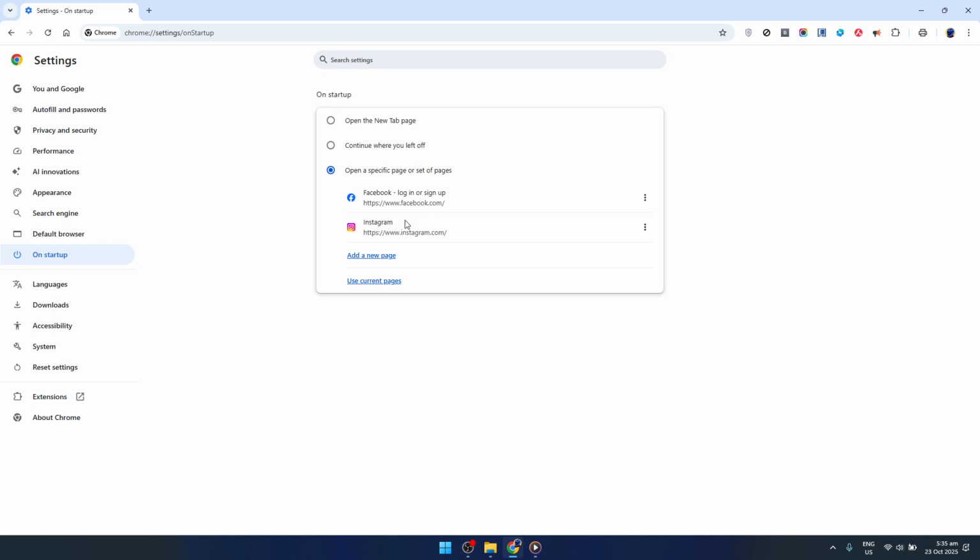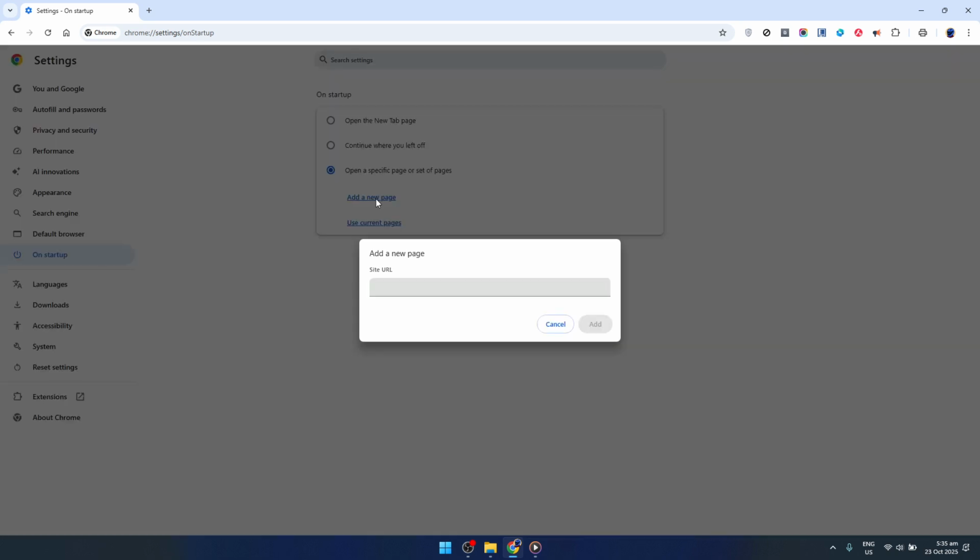By choosing this option, you're telling Chrome that you want to open a particular website or group of websites whenever you launch the browser. This is perfect for setting Google as your homepage. Now that you've selected Open a specific page or set of pages, you'll see a new option pop up that allows you to add a new page. Click on that link that says Add a new page.